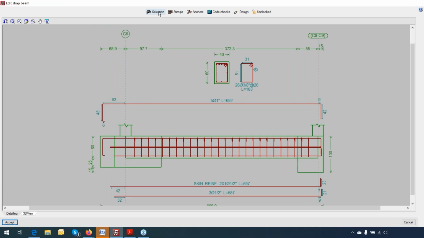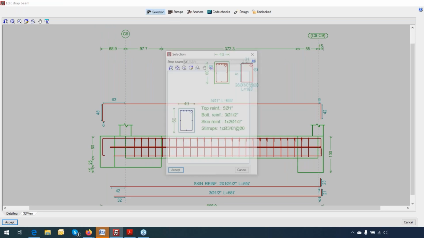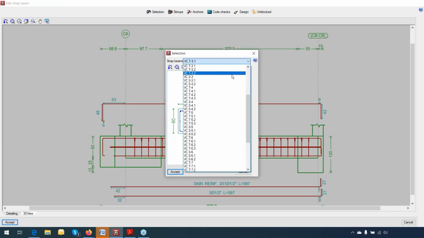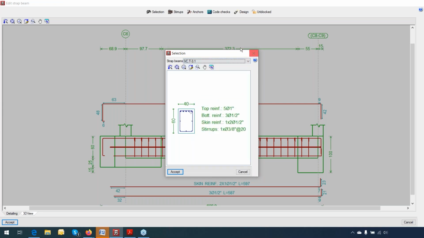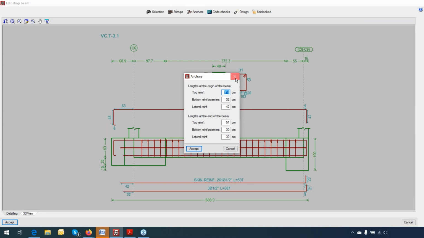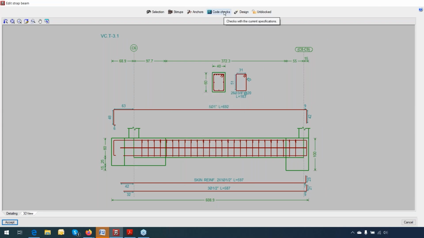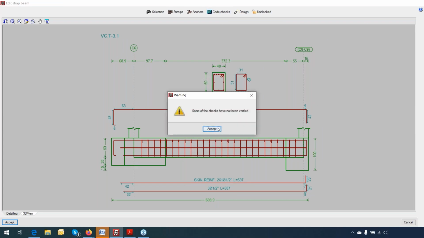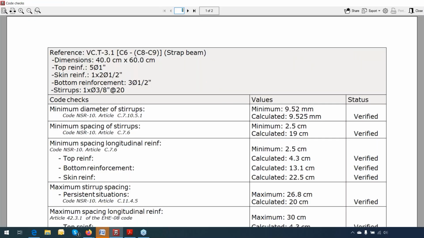In this beam, you can also select the modify. You can modify from here the type of straps. You can change the stirrups. You can change that as well in the anchors, and also you can select the code check right away. If something happened, it will tell you right away.